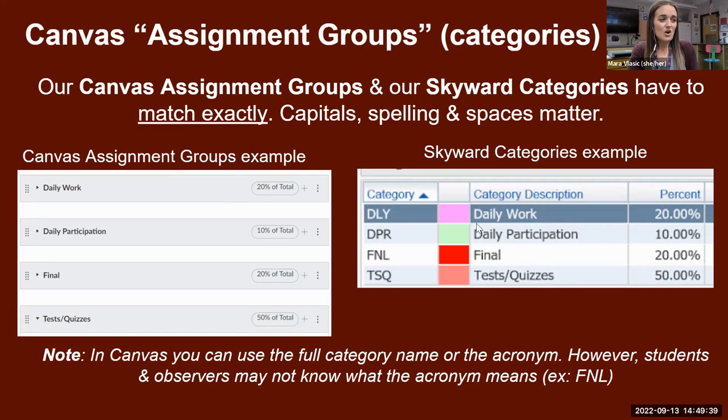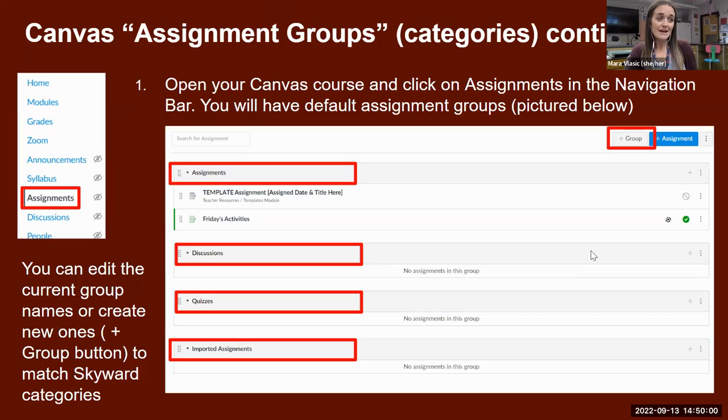We recommend typing the whole name and not using the acronym, because if students are accessing these grades in Canvas and their families as observers, we want to make sure they know what this means. So DLY may not mean much to a student, but daily work would mean something to a student. So typing them out exactly. And I'm going to show you how to do that.